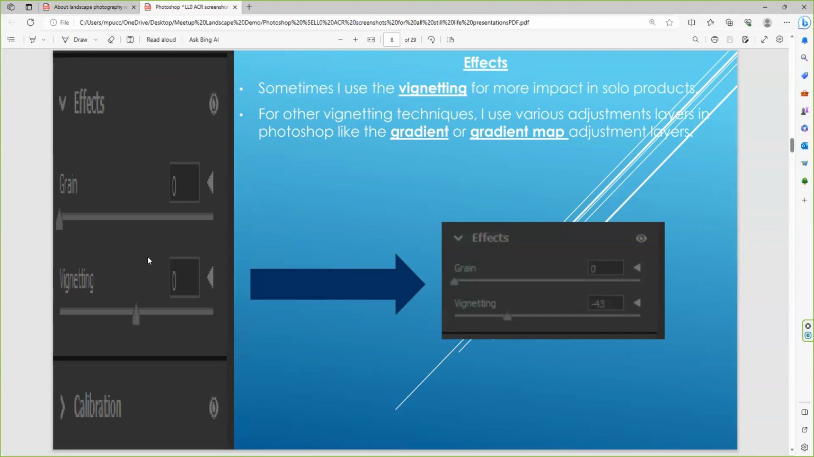You get the vignetting, where if you want to put vignetting, you make it very slight. If you want it heavy, make it heavy, but look at the photograph. Don't worry about the numbers. There's other techniques in Photoshop where you could use a gradient map to make a boring sky more interesting.